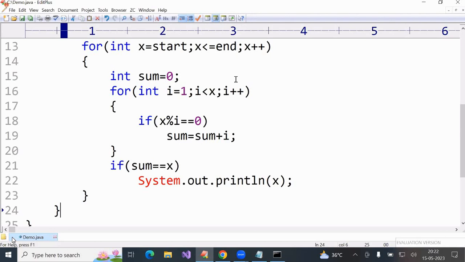How many categories of methods? 4. What is first one? Methods with arguments and with return value. Second one, with arguments without return value. Third one, without arguments with return value. Fourth one, without arguments without return value. 4 combinations. Now you are learning first one.